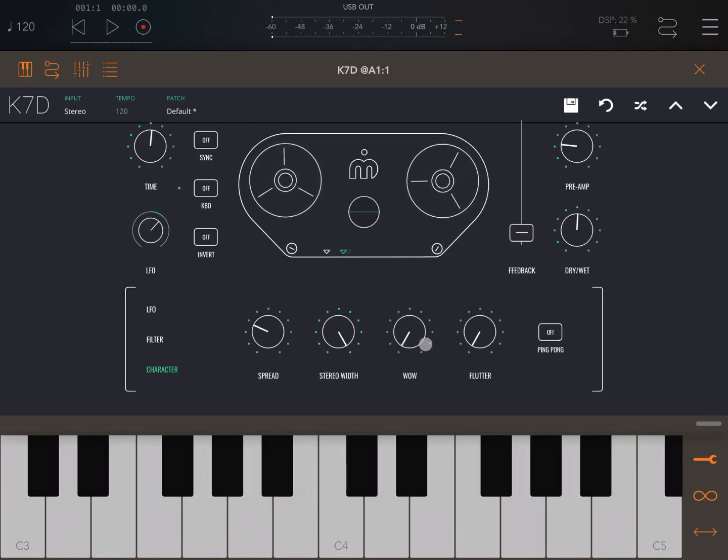And then you have two dials to change your flutter, a timing effect which is created by rotating parts. That will give you variations in pitch. You can hear that straight away. And the wow is a slow form of flutter in terms of effect. You can have your ping pong in terms of stereo. Remember, if you have ping pong enabled, you need to have your stereo width greater than 0.